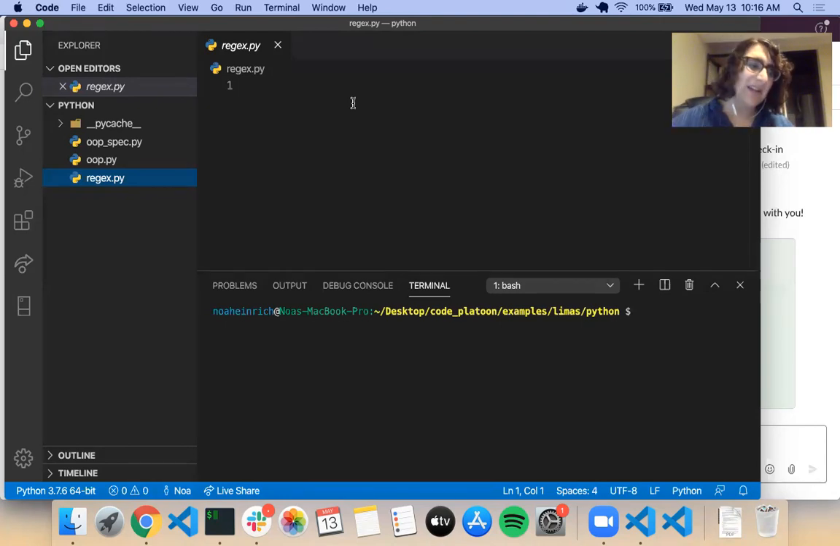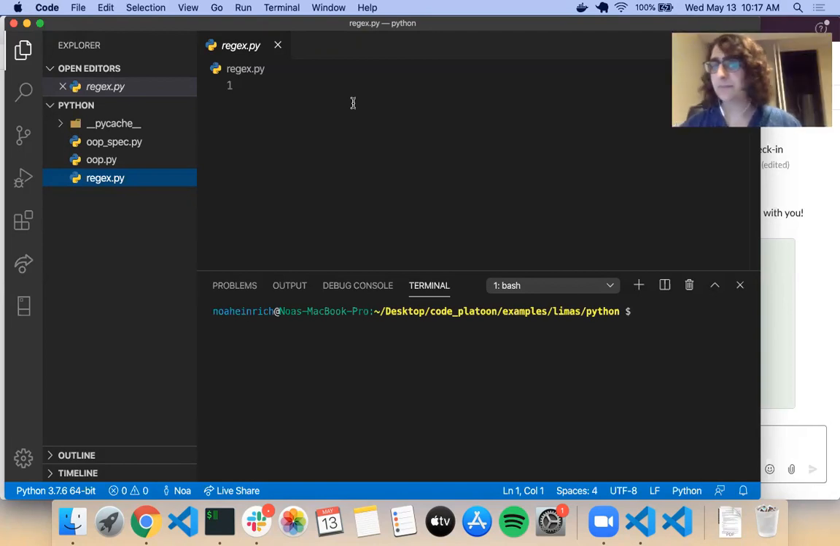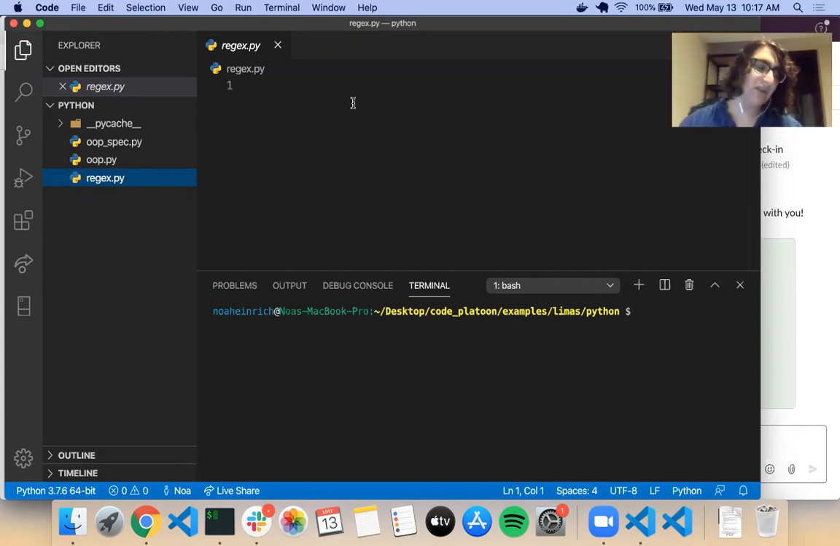Can anyone think of any real world situations where this would be useful? Password evaluation. Yeah, phone number validation. I heard a few things. I just said validation in general. Yeah, it's very useful for validation.